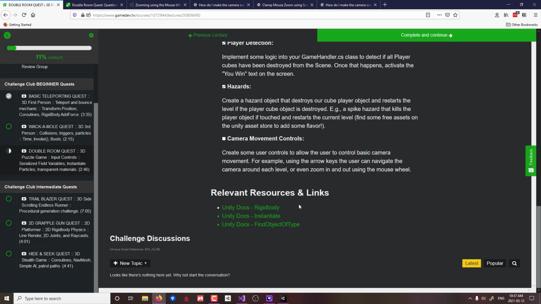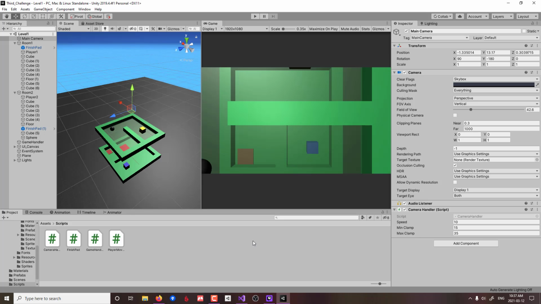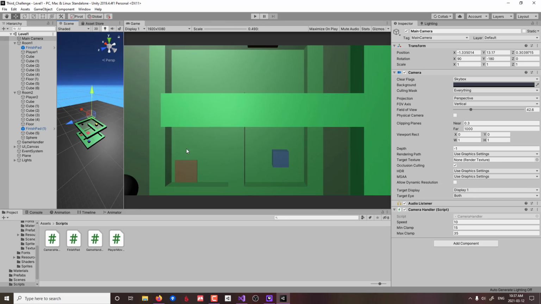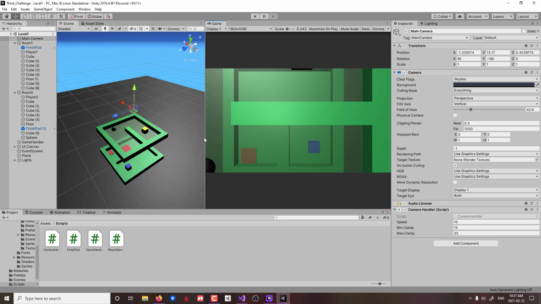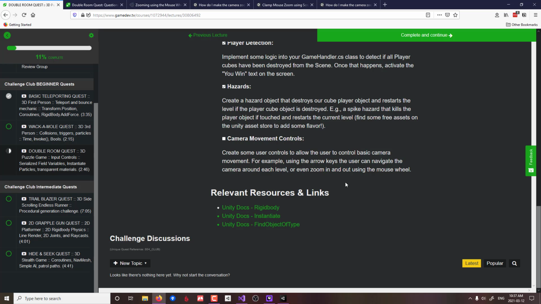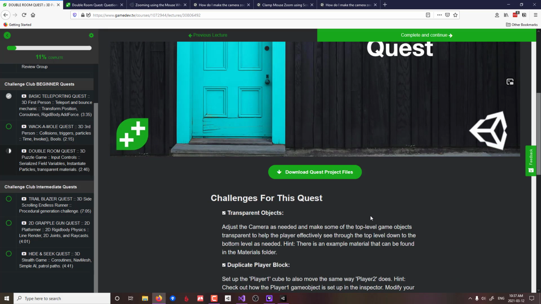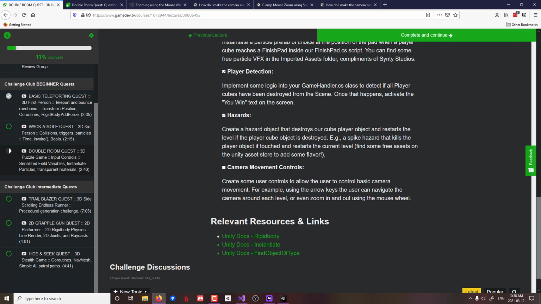Use the arrow keys so the user can navigate the camera around each level. So I think the problem is going to be that we already have the player movement attached to the WASD keys. So I think we're going to have to separate that so that we can assign the camera to it. I'm not going to have time to do that on camera today, but I will look it up, and off camera I will try to implement that. But I think I'm just gonna stop doing this double room quest for now. I've done most of it on camera.